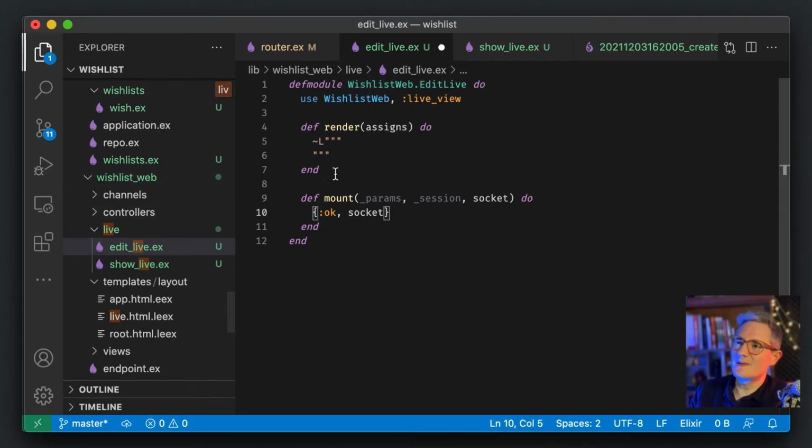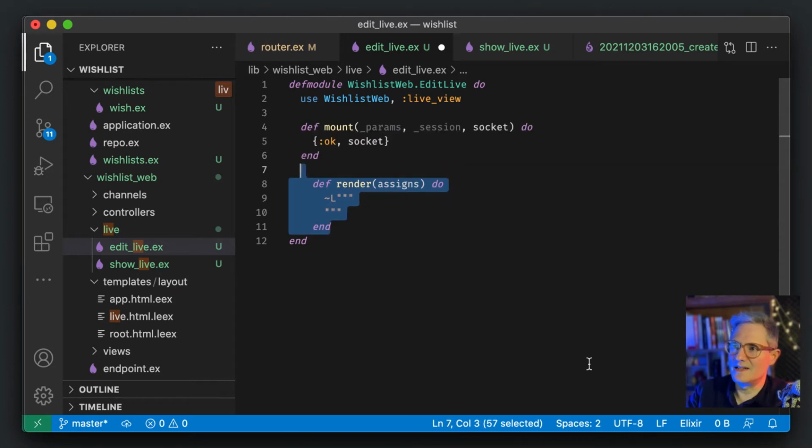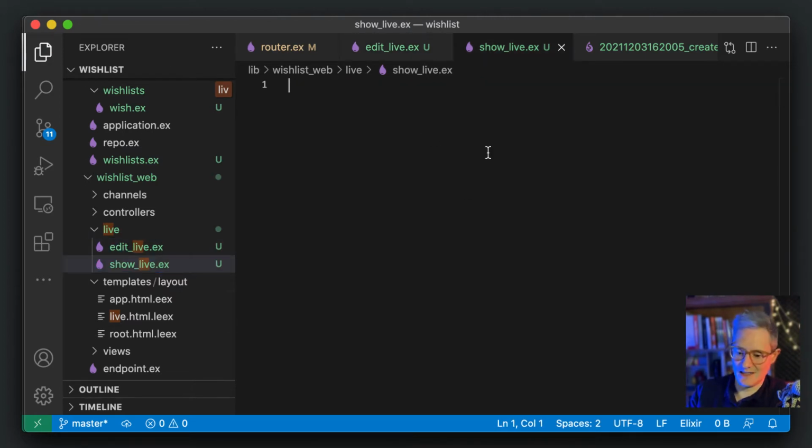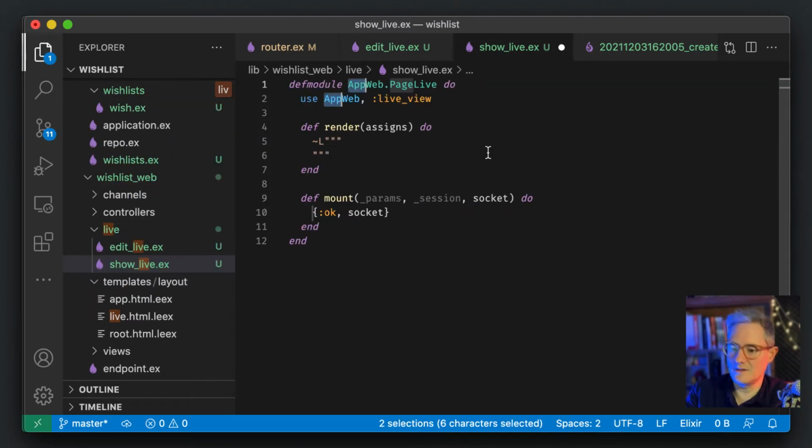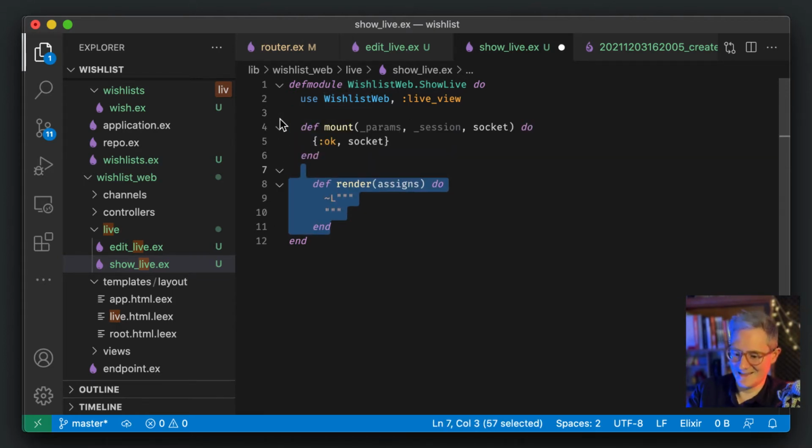And then I'm coming from React, where I like my render to be the last thing. So I should probably update my template, but I always make render the last thing. So we'll do that. We'll do show live as well while we're here. Live view, wishlist web, show live, and just move the render underneath again.